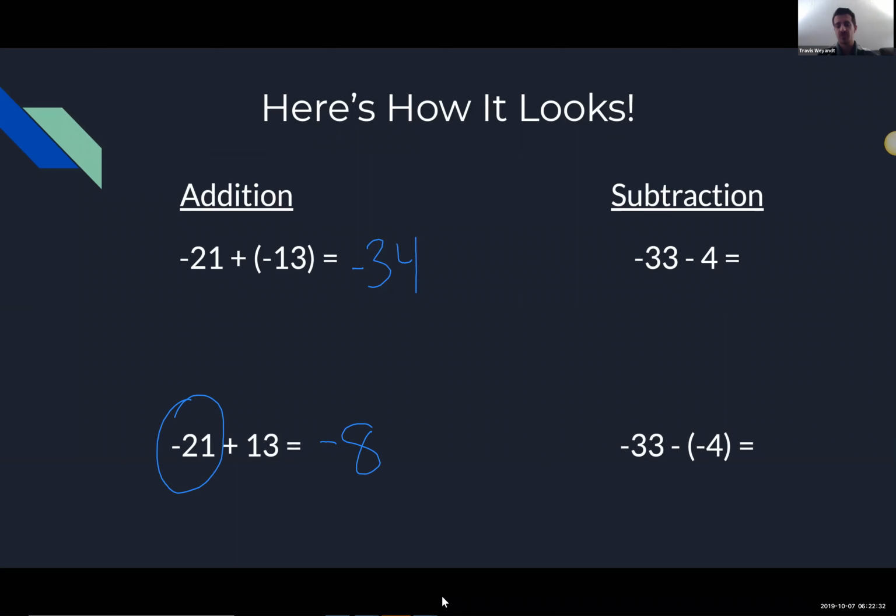All right, now subtraction, we use the idea of keep, change, change. So we have negative 33 minus 4. What I always like to do is put that second number in parentheses. You notice at the bottom I do, but it keeps it separated from the minus sign and doesn't get you confused that it's not saying negative 33, negative 4. It's saying minus, and the 4 is positive in this case.